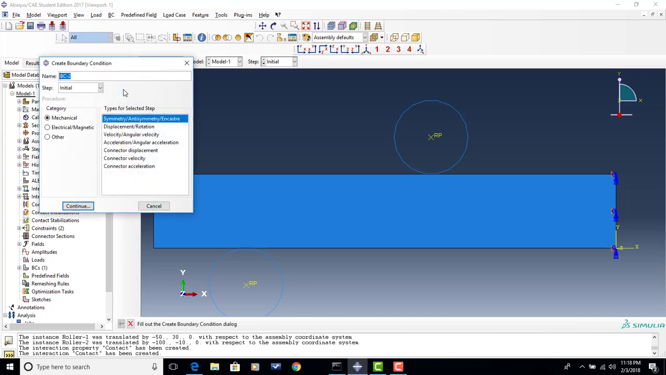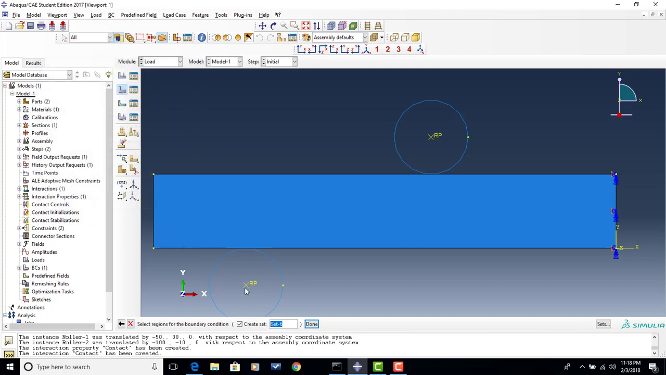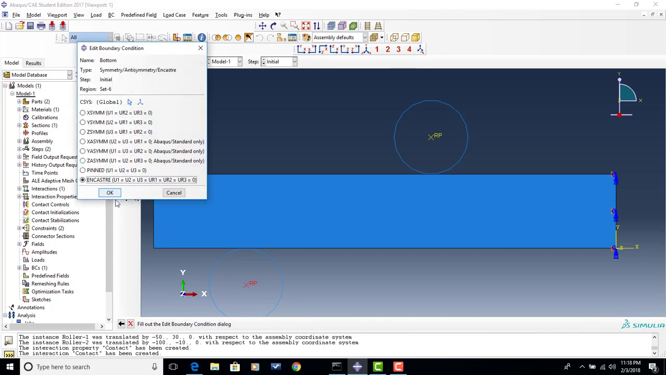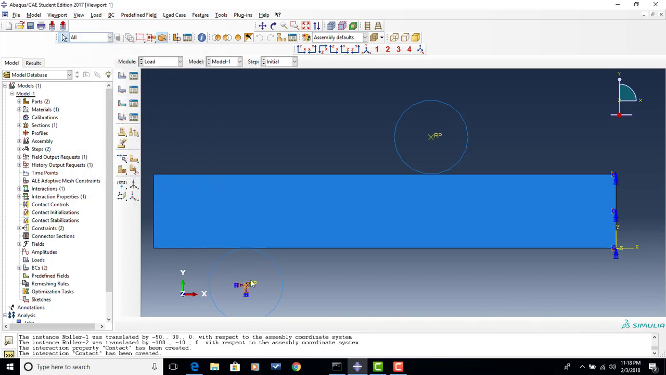If I next do create boundary condition again, and we'll do this one for the bottom, in this case I want that roller to be fixed. So if I say continue and I choose that reference point, I can use our encastre feature to just lock that roller so that it can't move at all. And again, I'll see that variety of different little arrows show up there, showing me that I have created a boundary condition on that point.